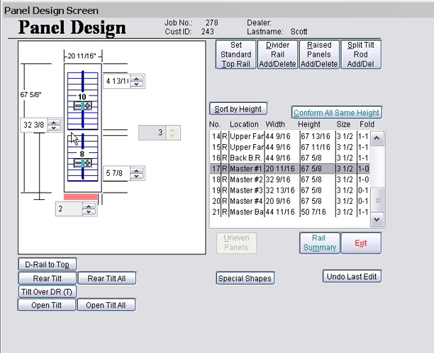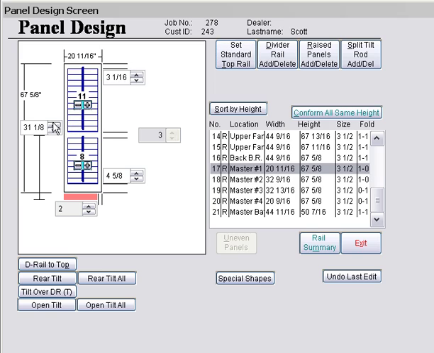If the divider rail location is not critical, one choice we would have is to return to a location of 31 1/8. Our divider rail is now located 1 1/4 inches below its ideal location. In most cases, this is acceptable. The beauty of this design tool is that it puts the power in your hands to see what your options are and to make these kinds of design choices.